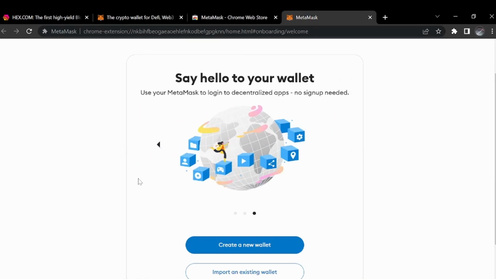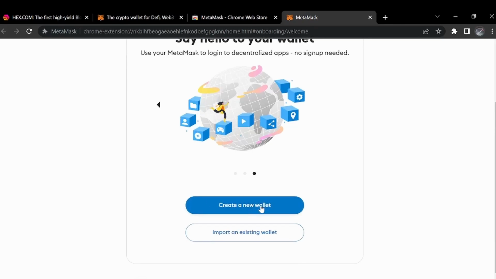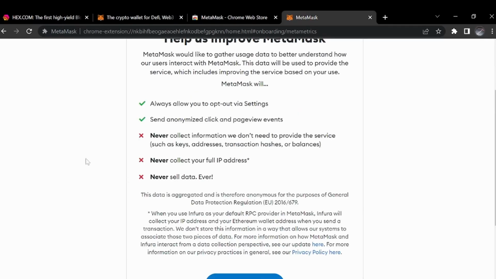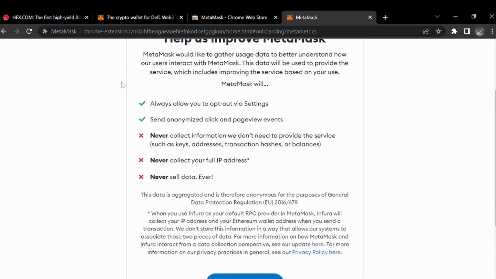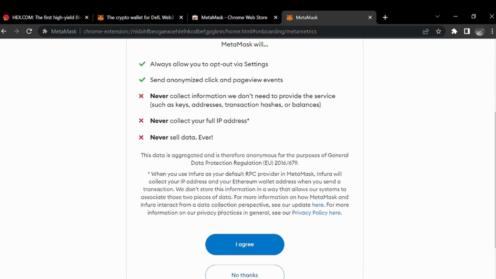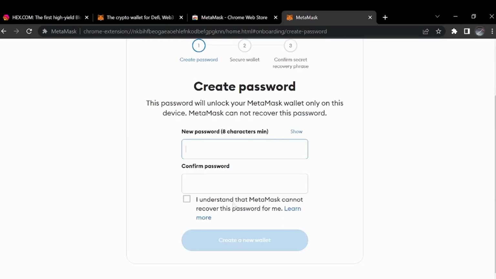Okay, so then down here you want to just create a new wallet, or you can import an existing wallet if you've got one, but for this, as a new person, we're going to create a new wallet. It'll give you all the help to set up, so always worth reading this. You obviously want to make sure you're very careful with your seed phrases and everything, which I'll show you about in a minute. And then you're just going to agree.